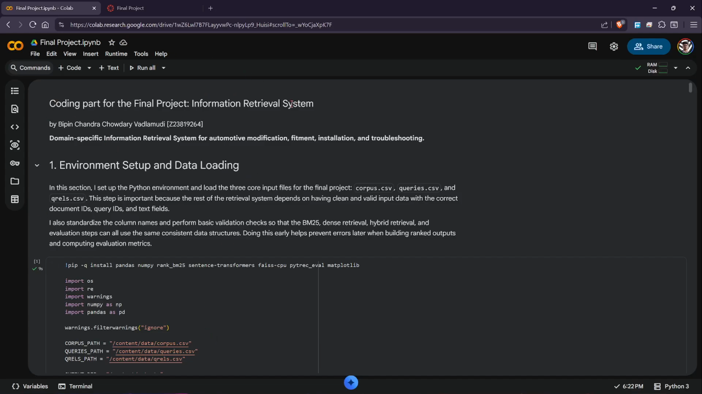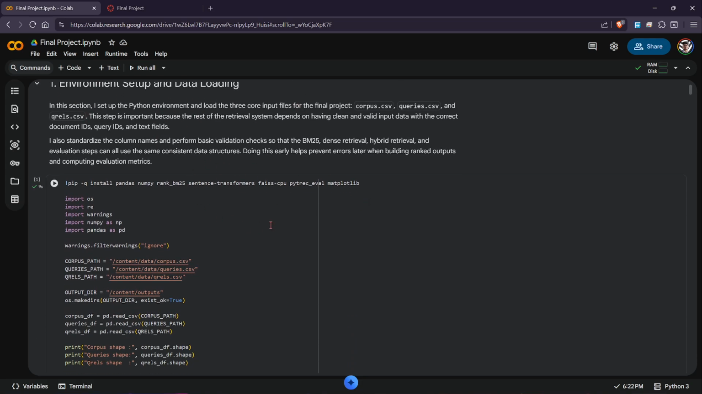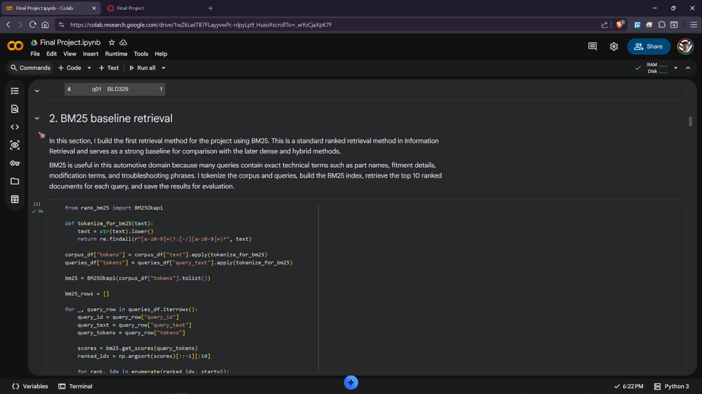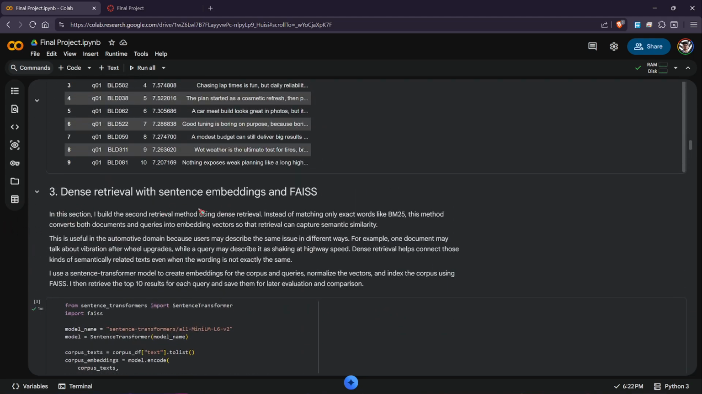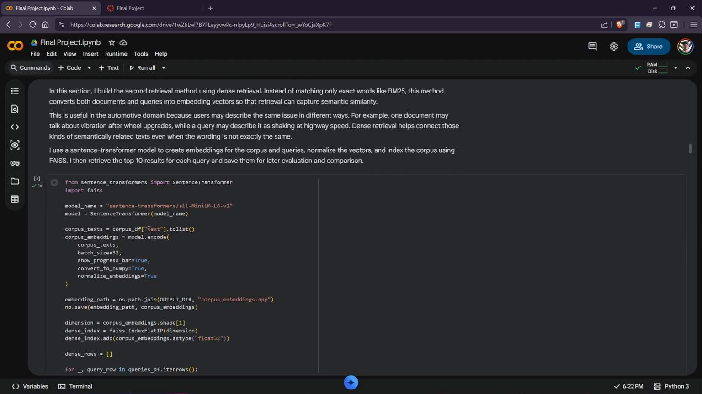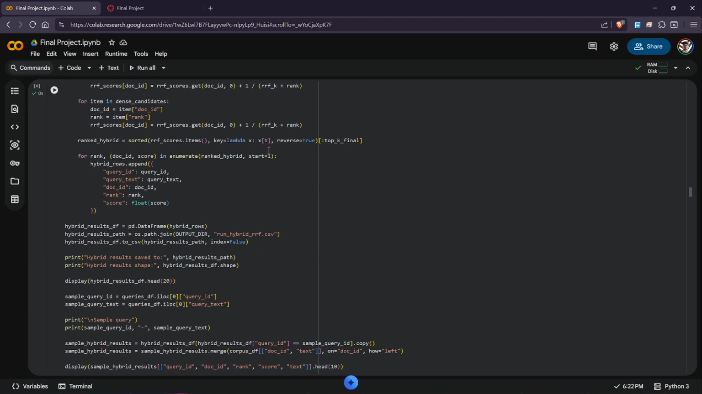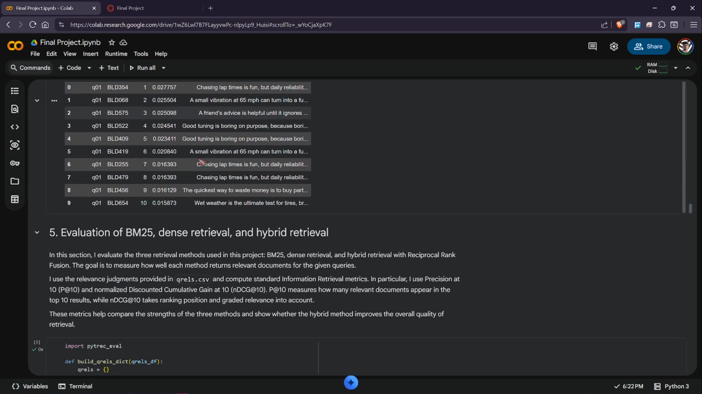Let's go to the structure inside my notebook. The notebook starts by loading and validating the data. After that, I have built three retrieval methods. The first is my BM25 baseline. The second is dense retrieval, where I use sentence embeddings with the MiniLM model and FAISS for similarity search. And the third is my bonus method, which is hybrid retrieval using RRF. Then, after generating ranked results for the queries, I evaluated the methods using P at 10 and nDCG at 10.